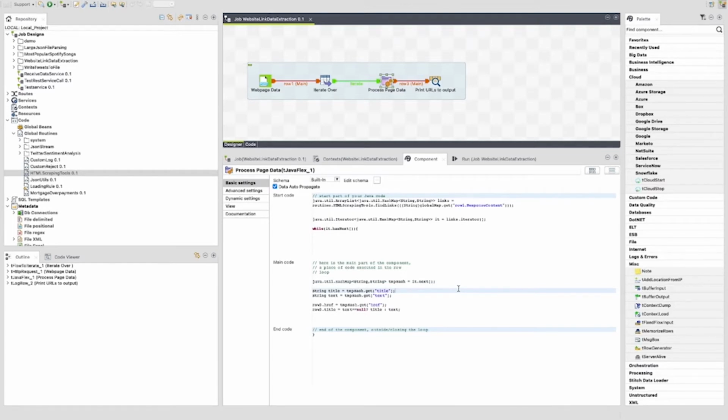In the main code section, we first retrieve the next hash map we will look at for every firing. We then retrieve the title and text values to variables. We retrieve the href value to the href output row column. Finally, we check to see if the text value is null. If it is, we set the output row title column to title, otherwise we set it to text. This is to ensure the output row title column is not null. In the end code section, we simply close the while loop.